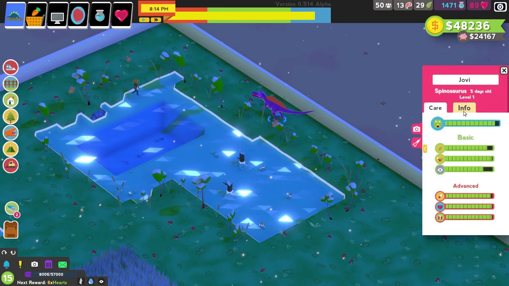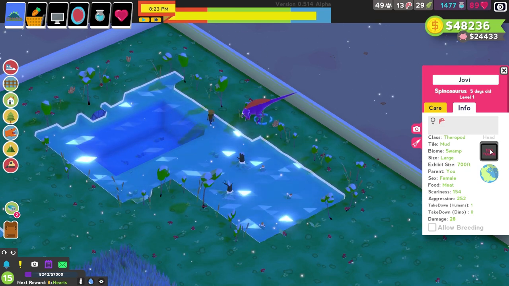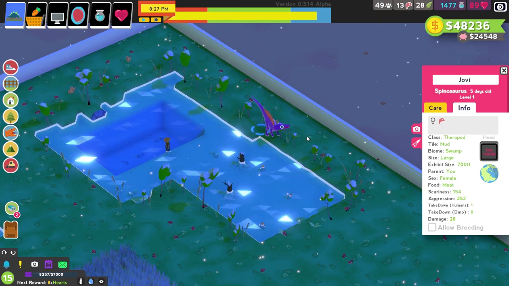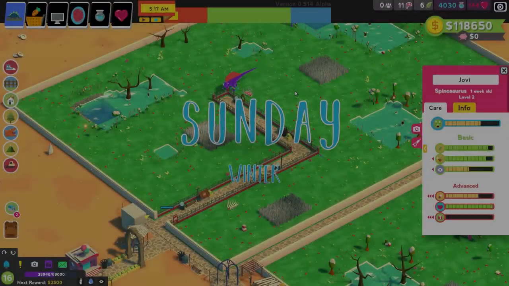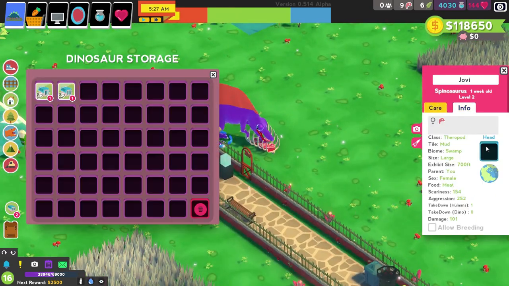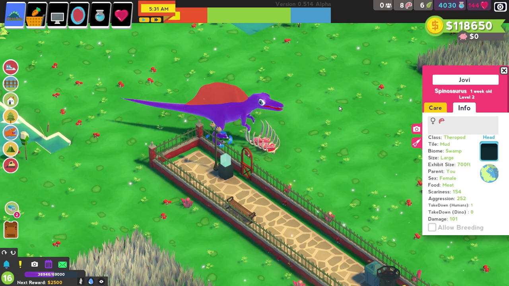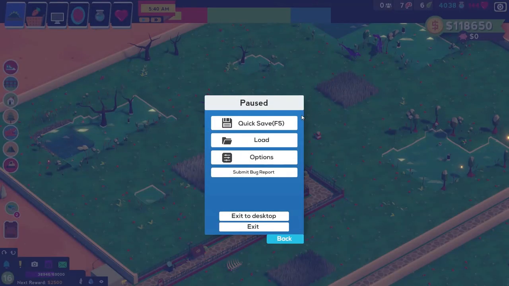Now what I'm gonna do is I'm gonna wait a little bit and wait for our Spinosaurus here to get fully grown to see the max size here, and then I'm gonna do something a little special in the park. Oh, look at this, guys. Look at this. Jovi is a fully grown Spinosaurus now. Holy man. All right. So this is what we're gonna do, guys.